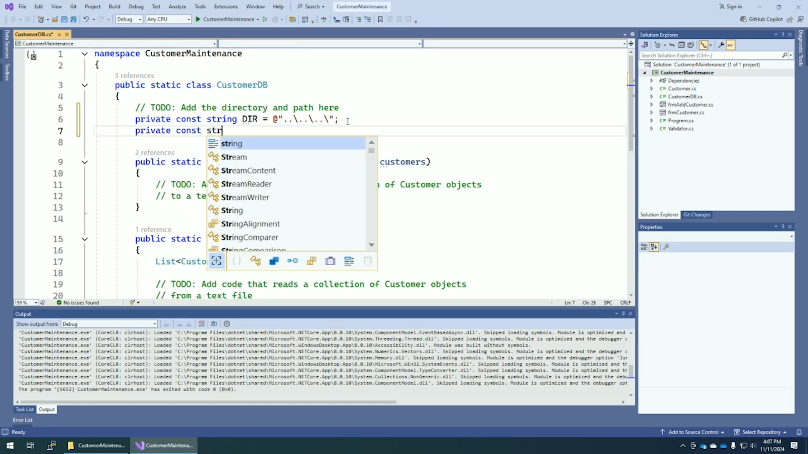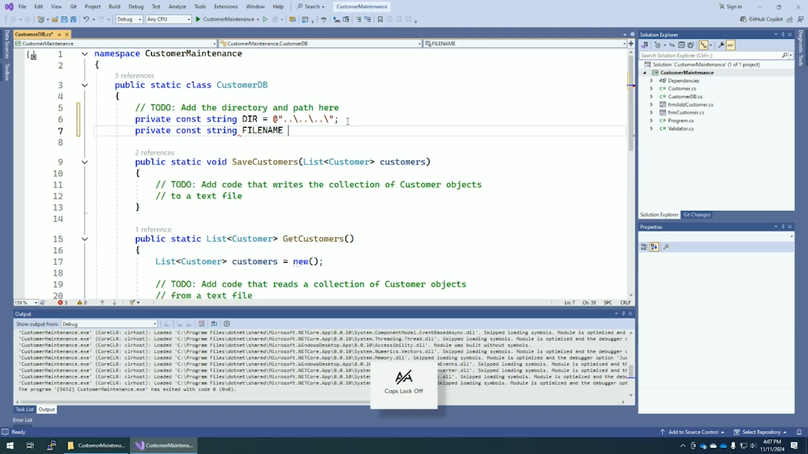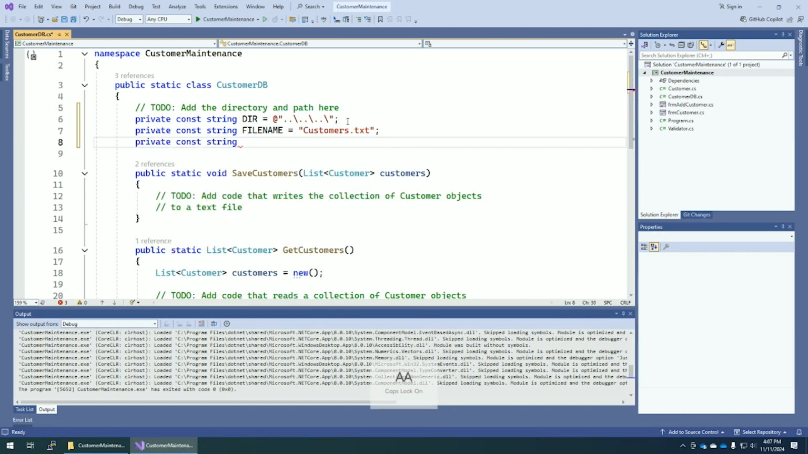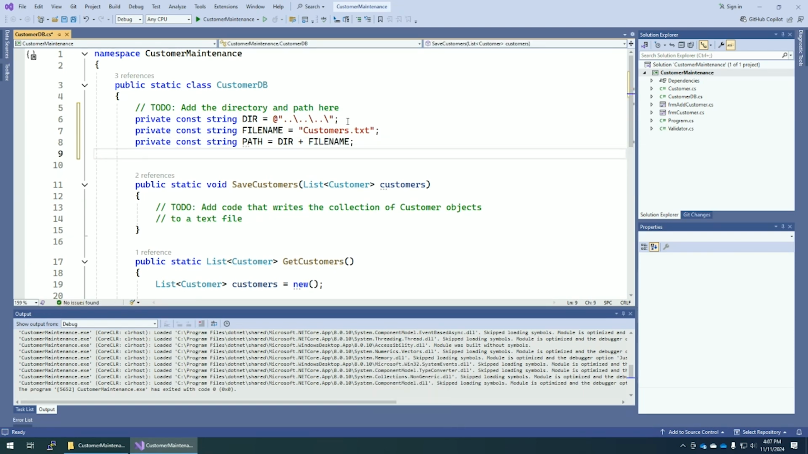Then in another constant I'm going to do file name, and this file is going to be called customers.txt. Then I'm going to put both of those together for the full path. And then I have one more, the separator, and our file is going to be separated by a pipe character, the line up and down. If you hold down shift, that is the key just above your enter key.